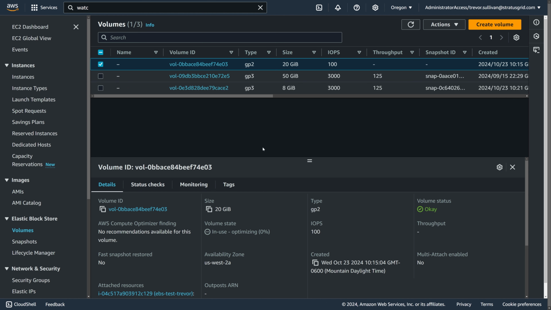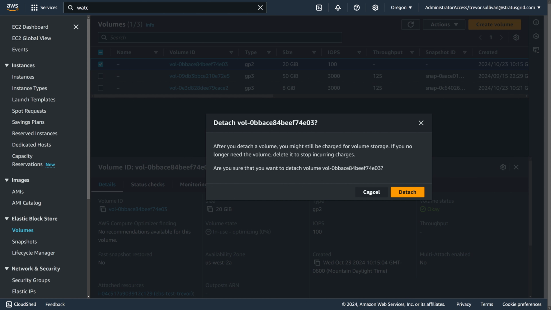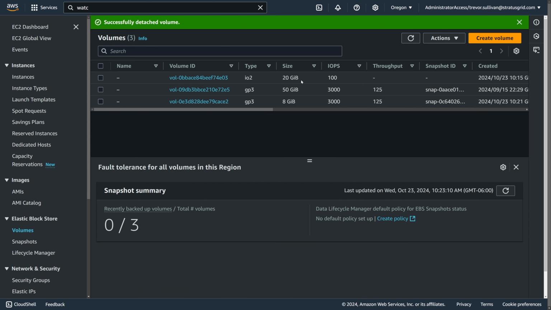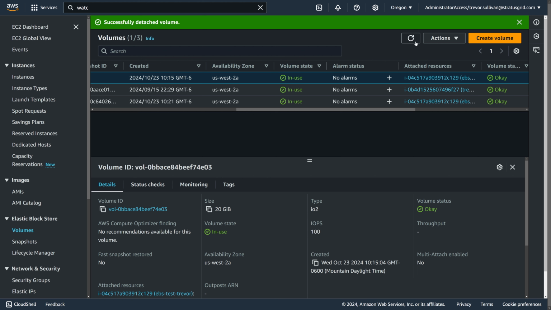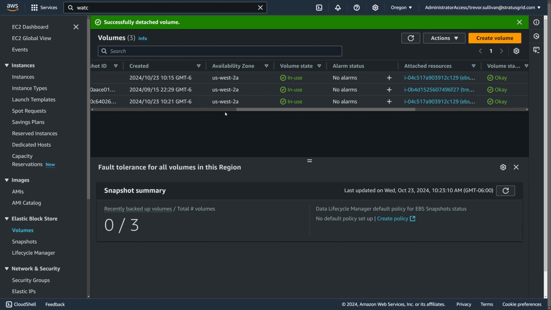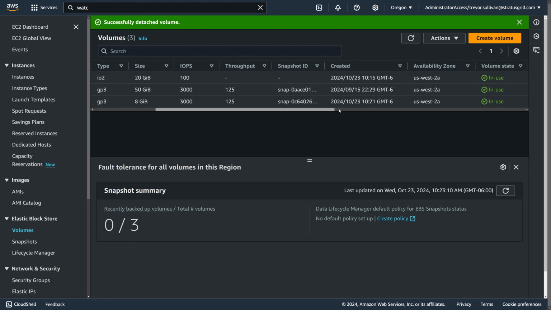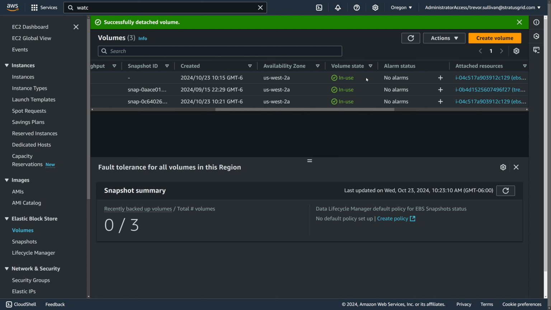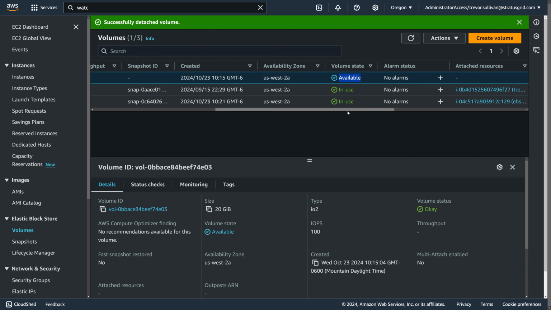So for this volume right here, we could potentially detach that volume from our EC2 instance, and the volume will still exist inside of our AWS account, and we're still paying for that capacity, but that volume is no longer going to be attached to that instance, and so it's not going to really have any value to us as a provisioned volume because there are no applications that are able to actually access this data. So now if we refresh the view, you can see that the volume state has changed from in use to available.